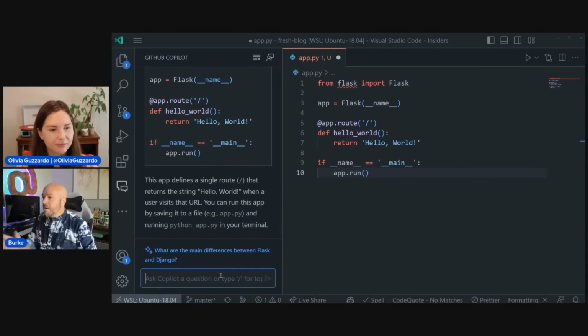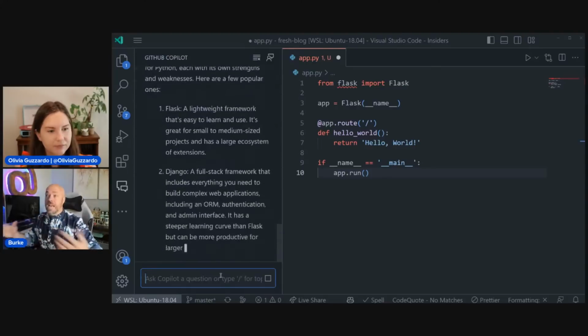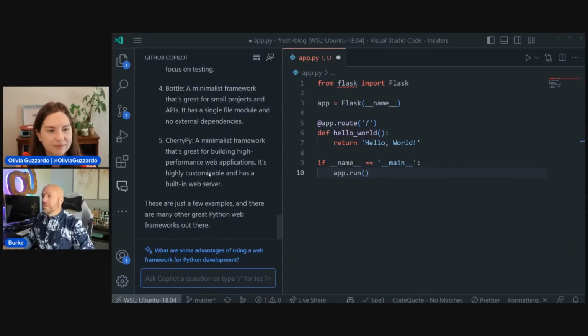And you can iterate on this, right? So it has context. We could say, what are some other frameworks, right? And I'm not telling it Python. I'm not saying anything. And it knows because we're in a conversation.